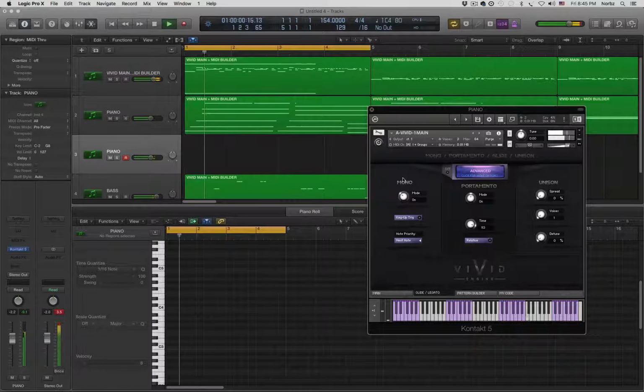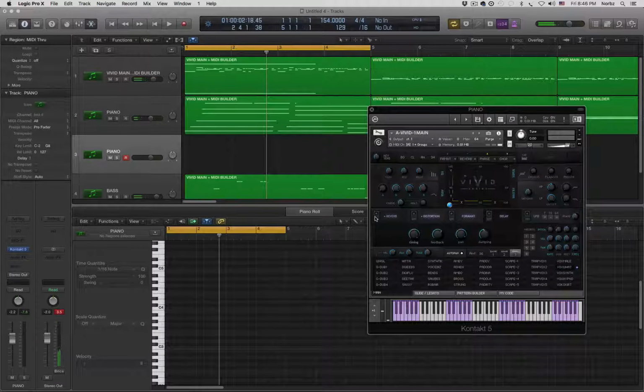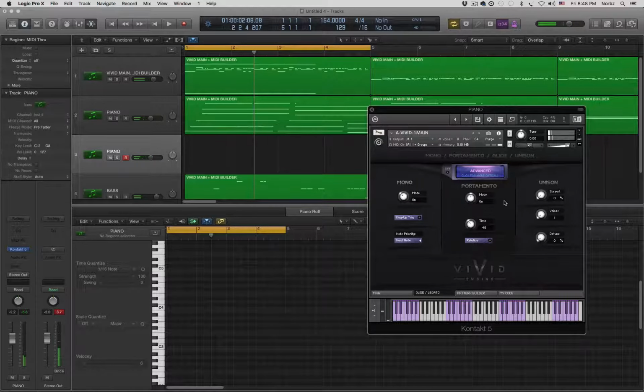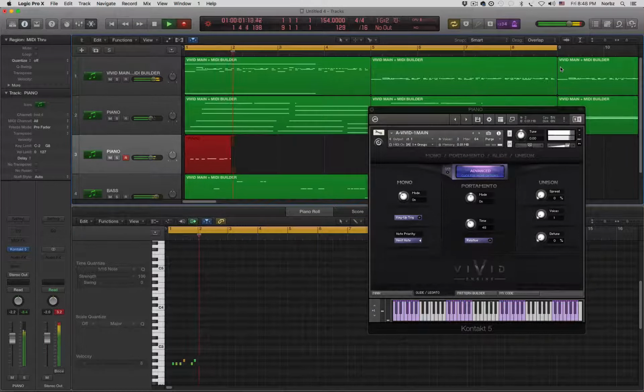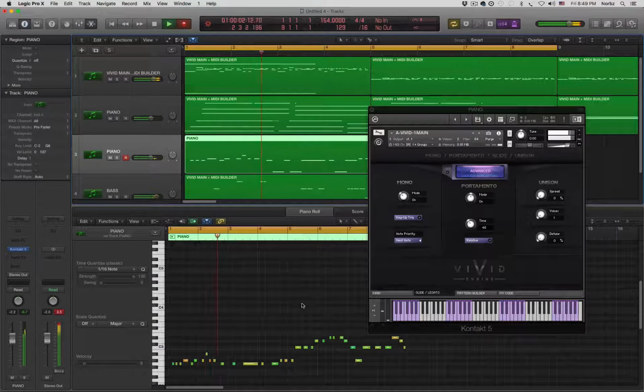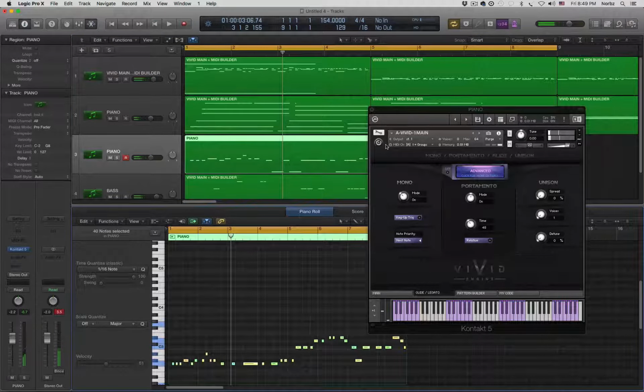So let's have some fun. We'll go back and turn some of these effects on to give it some depth. Okay, so let's play something quickly. We'll do this over 2 bars. One will be on the G's, one will be on the C, D, D sharps. Quickly quantize it, and we'll keep it moving here.